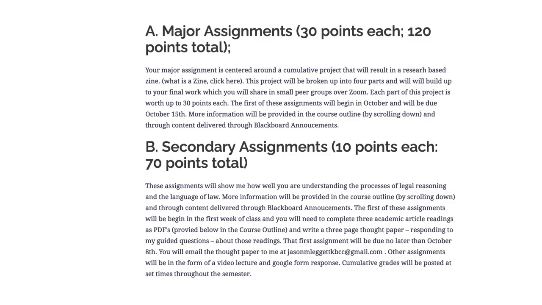I see them as major assignments and secondary assignments, not that the secondary assignments are less important. But the major assignments are organized around the project. The project is around something called a zine. I provide information on the website to look up what a zine is. In short, it's basically a creative project about a subject that you're interested in, obviously related to law and social change.